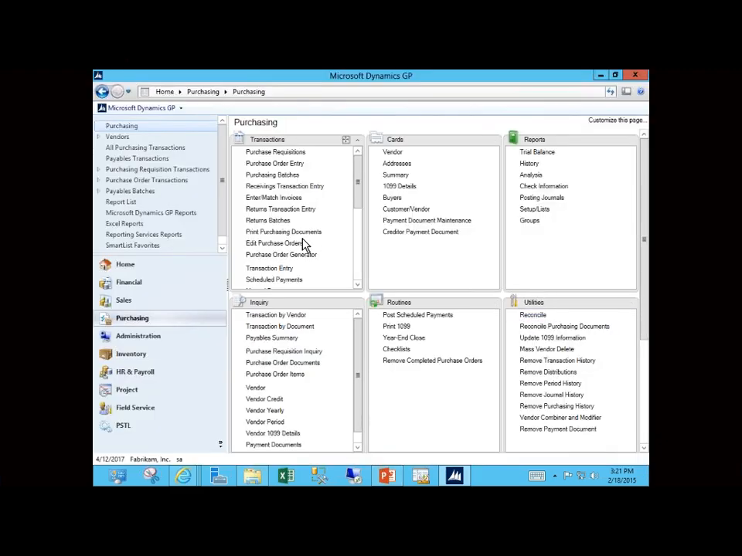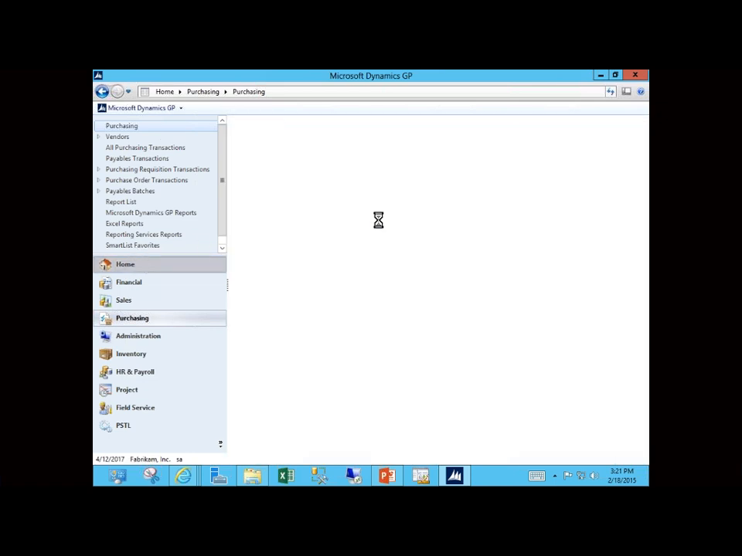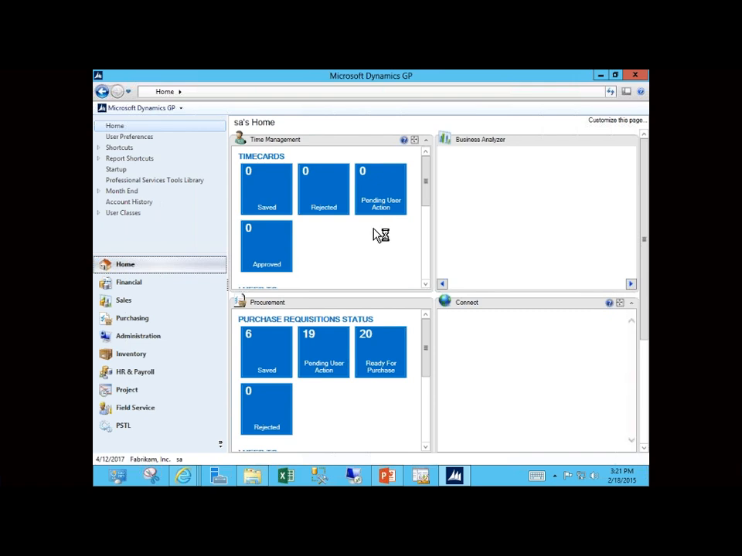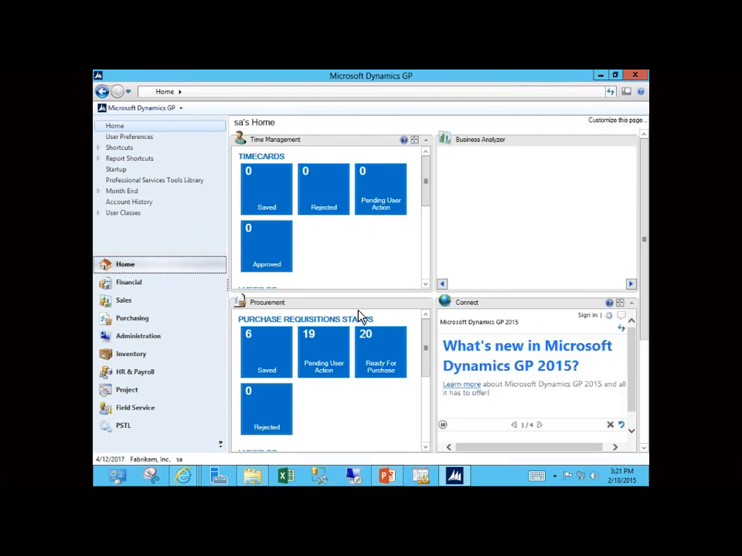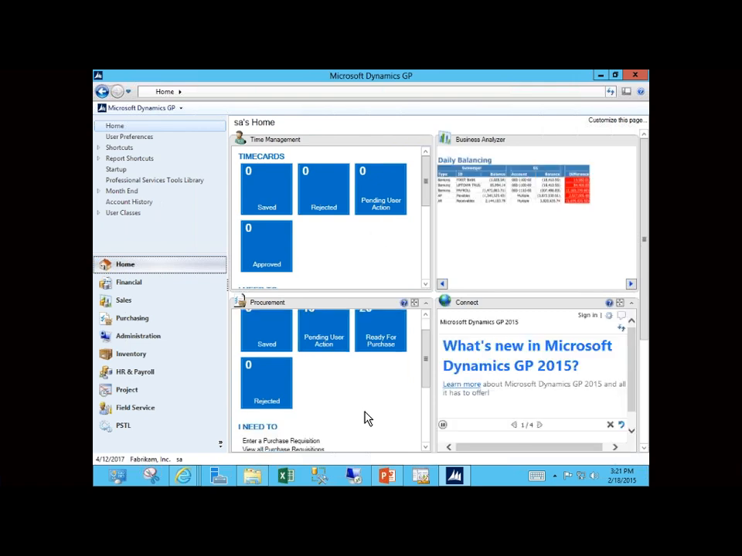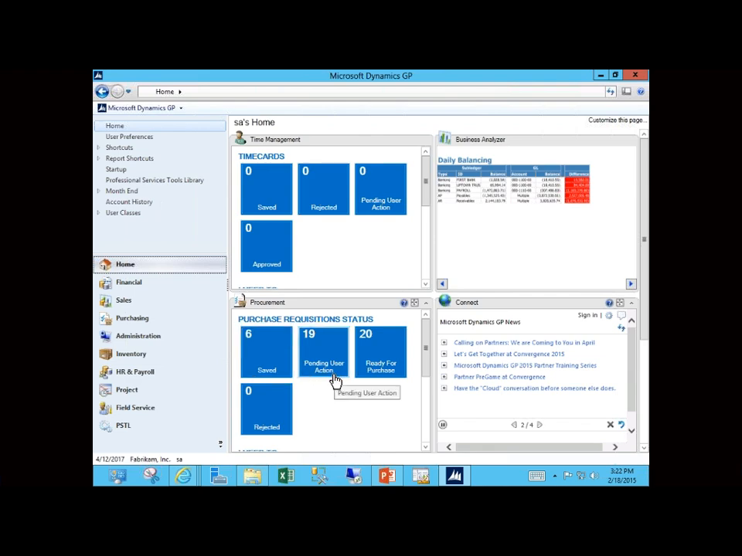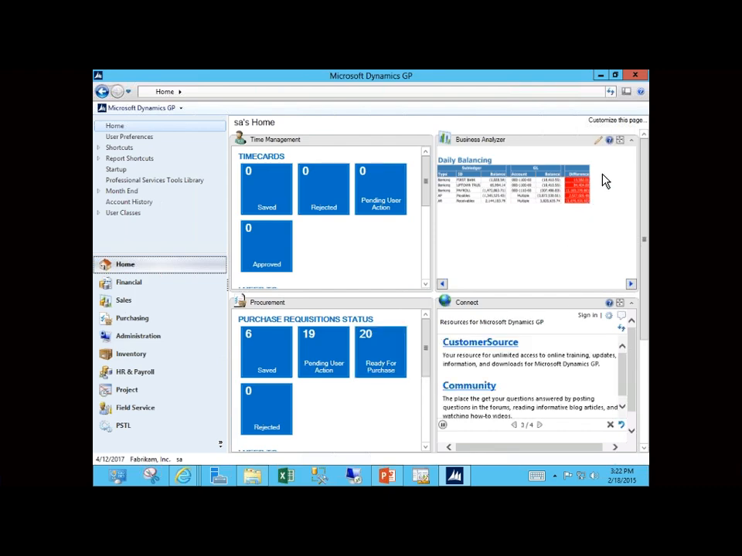Here in GP on our main area page, we've got things like, for example, we talked about workflow and purchase requisitions. We actually get a box here that'll show us that we've got 6 saved requisitions. We've got 19 that are waiting for action. We've got another 20 that are actually ready for purchase. So someone could actually manage that process from right here on the main window.